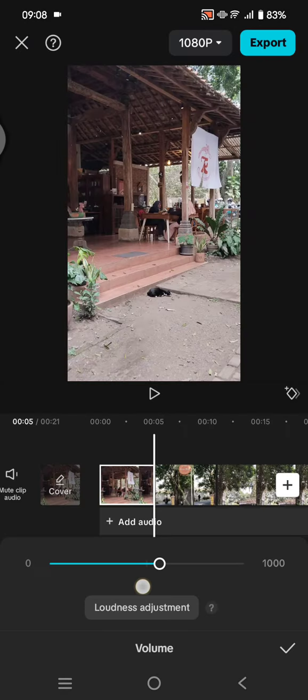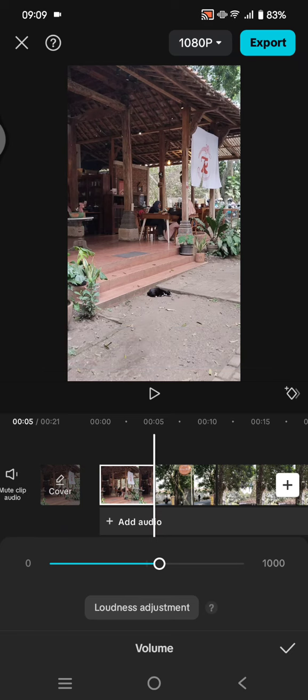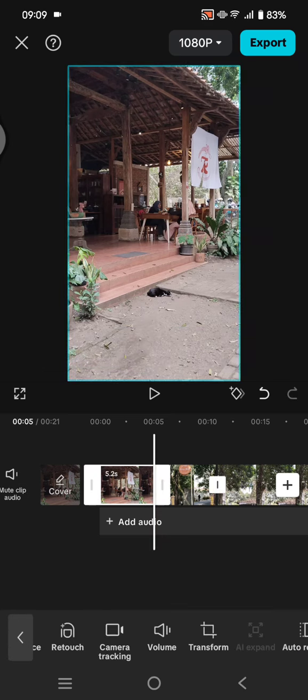So you can just click on this button now. Now all the clips are at the same loudness. Click on the check icon and that's it.